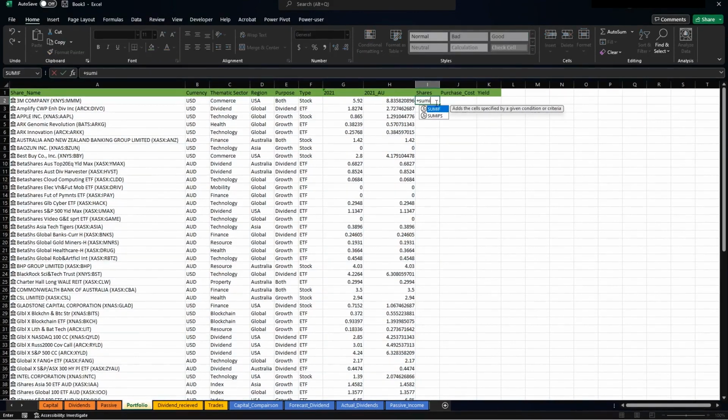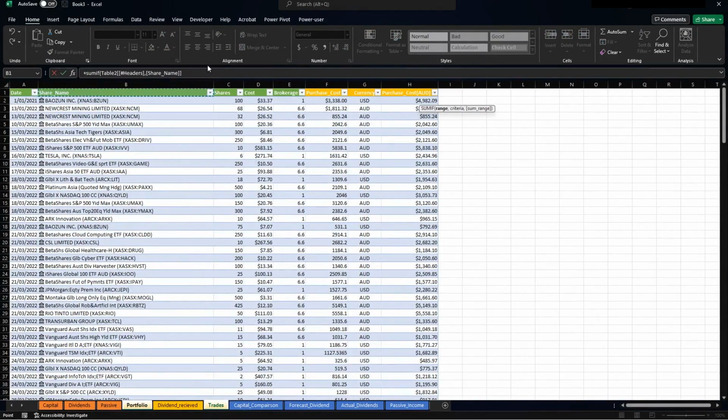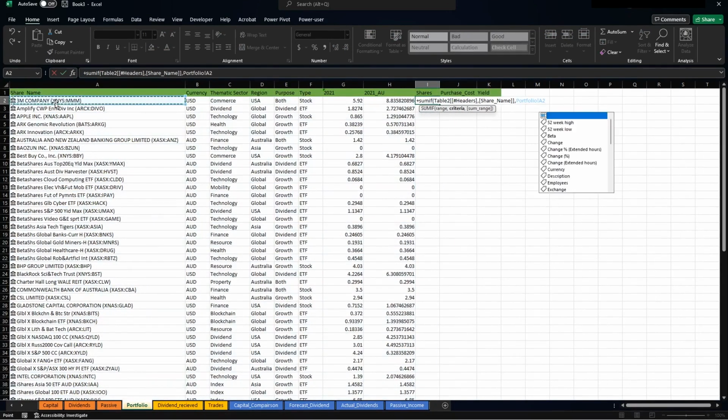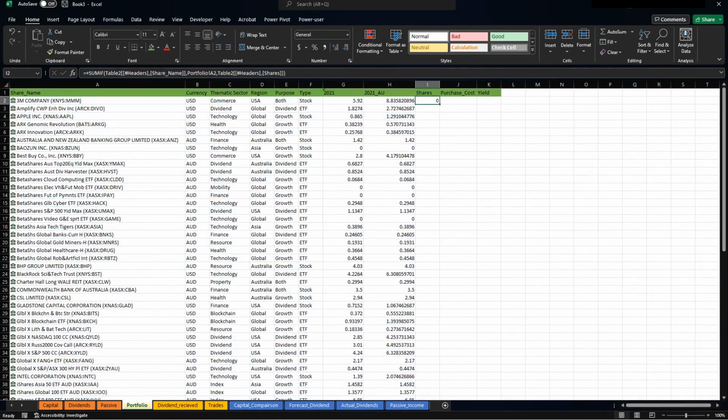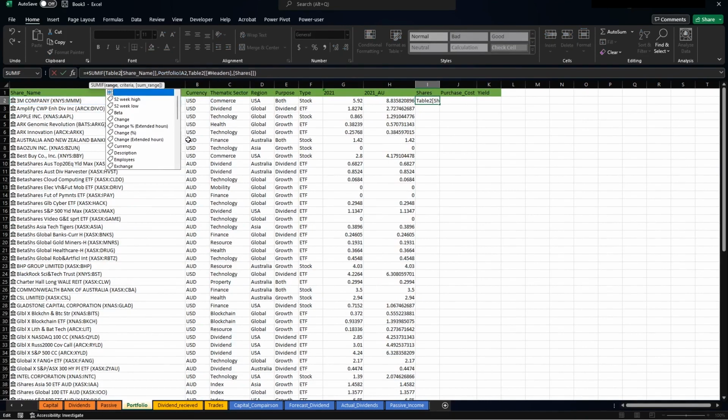Now we go plus sumif. The range we're looking at is the share name, and the criteria we're looking for is this particular company, and we want to sum the number of shares. So we'll grab the number of shares, click in there, close the brackets. Let me just get rid of the headers. I'll delete the headers out. I've done this the long way, but we're looking in table 2 at the share name, we're looking for that value, and the actual number of shares in table 2 is what we're summing. So that's it there. Hit enter.